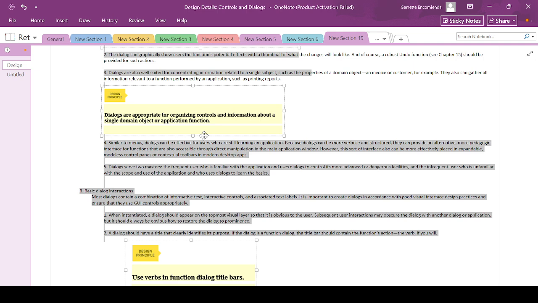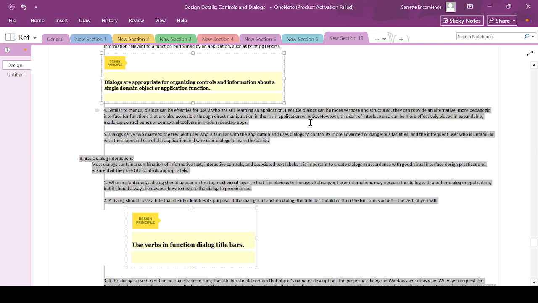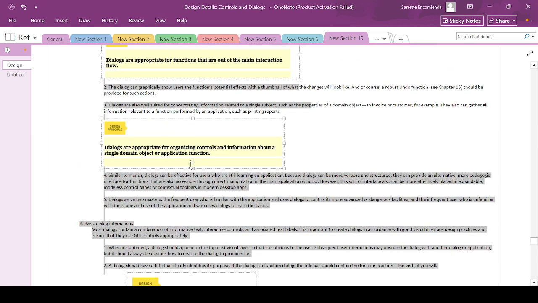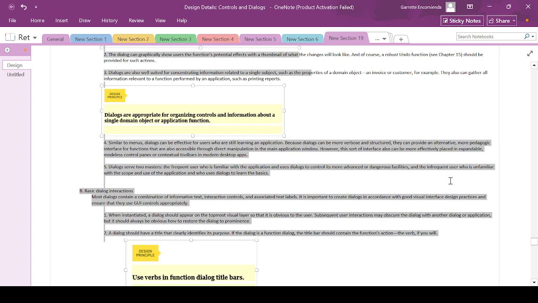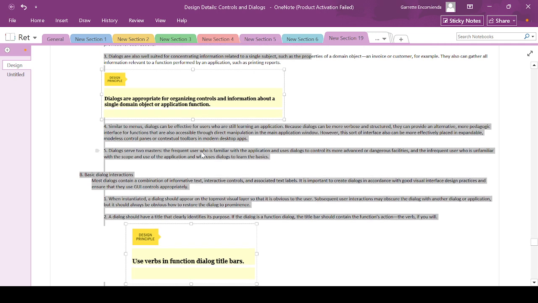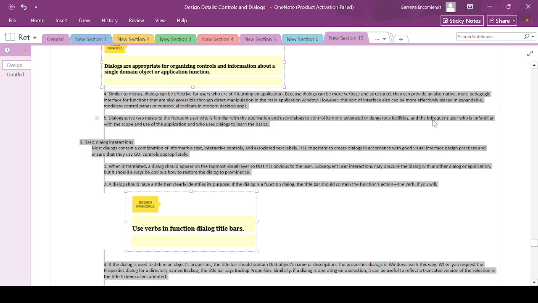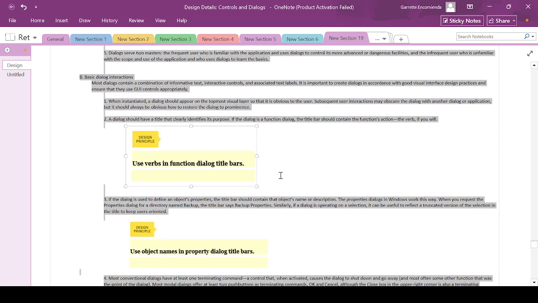Similar to menus, dialogues can be effective for users who are still learning an application, because dialogues can be more verbose and structured. So this combination of organizing information about a function or object makes it suitable, like a menu, as a more pedagogic interface for functions that are also accessible through direct manipulation in the main application window for new users. However, this sort of interface also can be more effectively placed in expandable, modeless control panels or drawers or contextual toolbars in modern desktop apps.